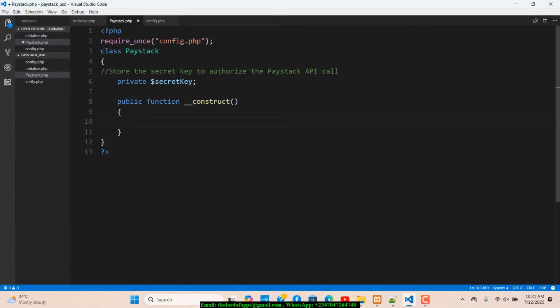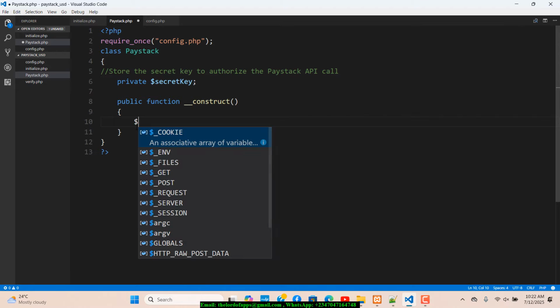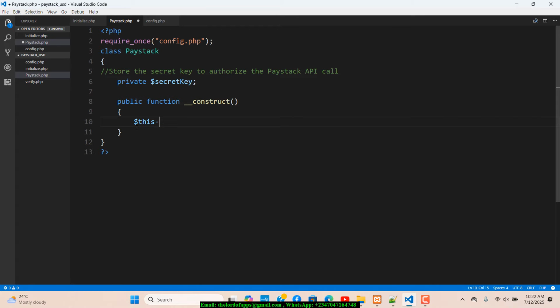The first thing I want to do in this place is, let me first of all call this particular method. To do that, we can use this keyword called this, with an arrow, and we can just say this is going to be this particular secret key that we have in here.